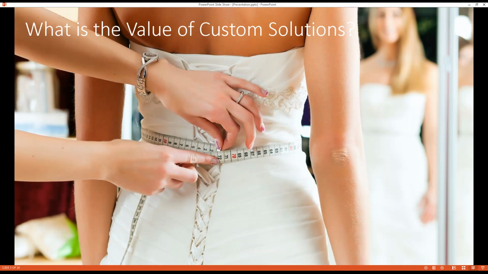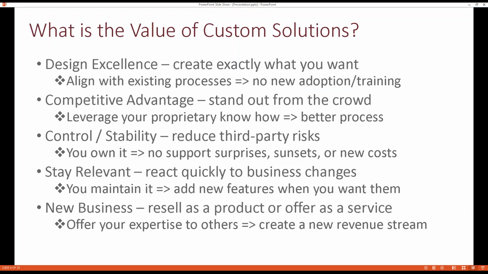First off, what's the value of a custom solution? Well, you get a better fit, right? There's actually about 5 reasons, I think, for building something on your own. One is because you need that level of design excellence, that level of fit that is exactly what your process needs. So you're aligning with some existing process. You don't have to adapt your team to something else that someone else has designed. So it's that optimal fit. It's the optimization around that tailored fit.